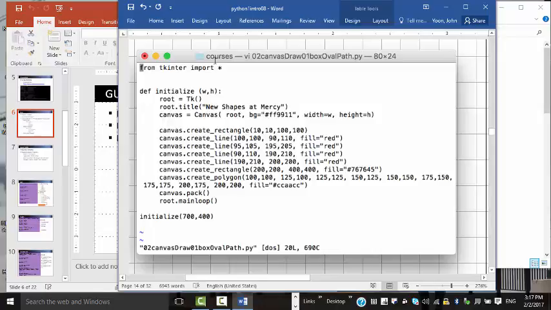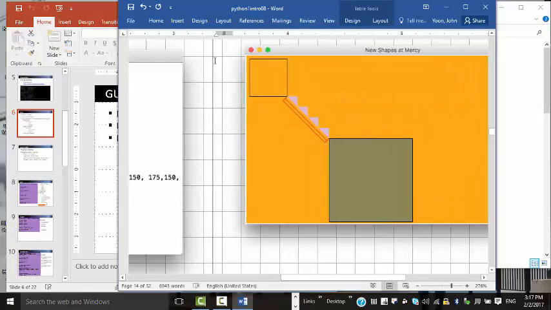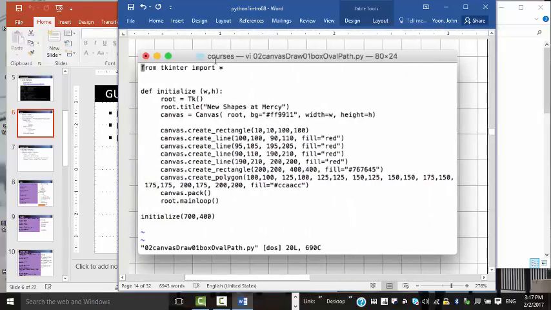200 and 200 is the upper left corner of the bigger rectangle, which means that the polygon starts from the lower right corner of the small rectangle and then draws some points, and it ends here, the upper left corner of the bigger rectangle. That polygon value, the pair of coordinates, it ends at 200 and 200. It starts at 100 and 100 and ends at 200 and 200.